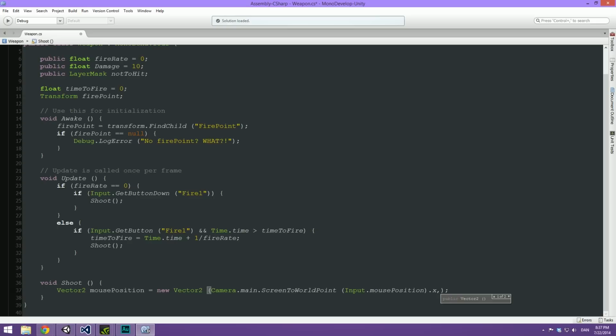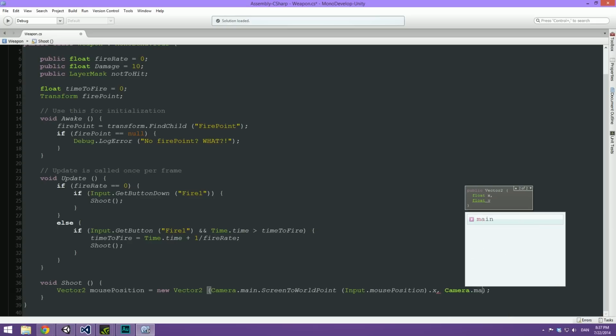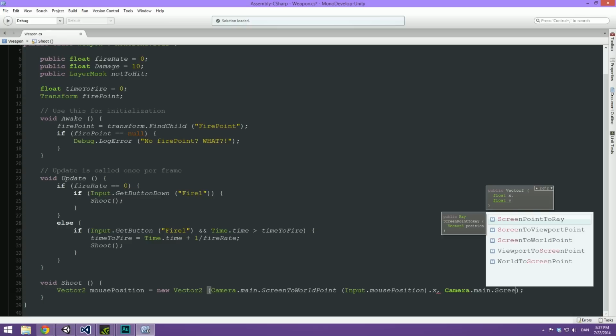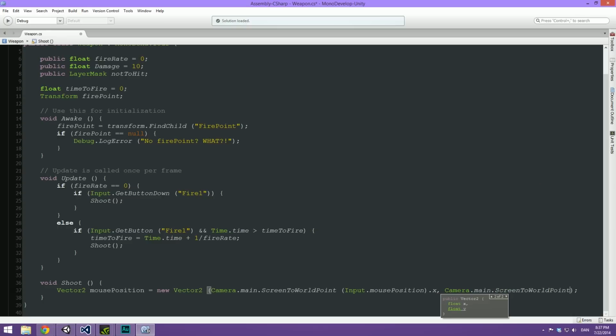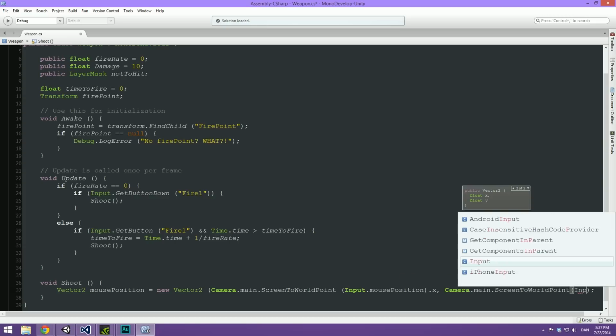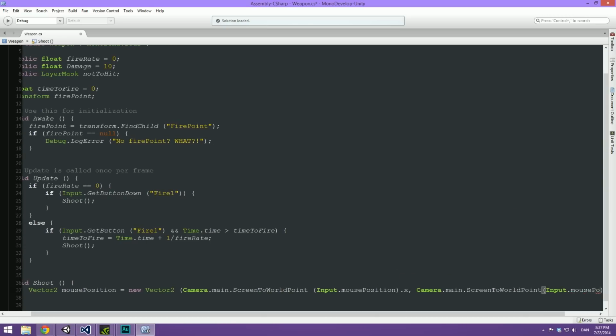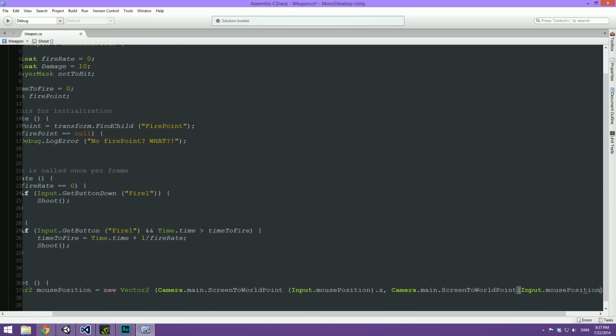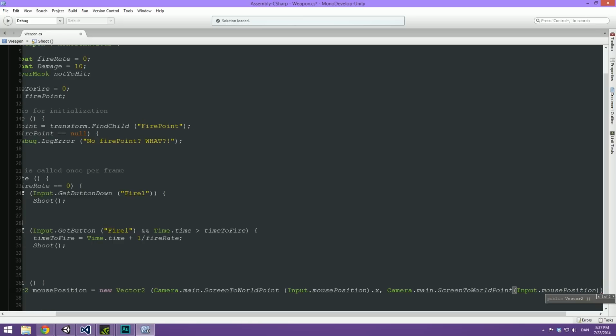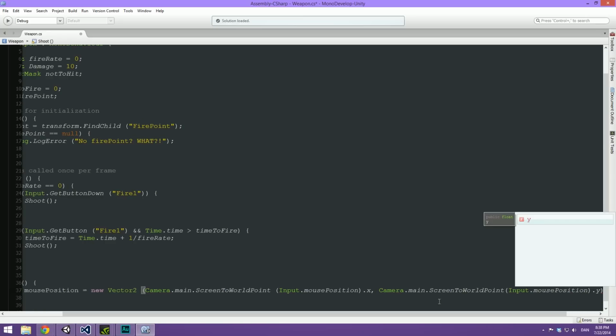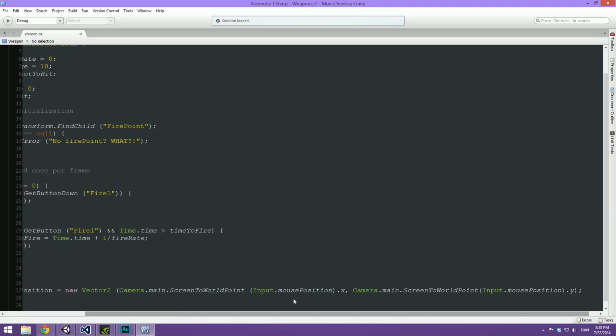And then we're going to do comma, and then we're going to do Camera.main.ScreenToWorldPoint. And again, Input.mousePosition. Close it off and then do .y. So that's the whole line.